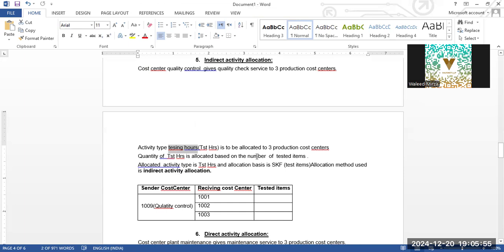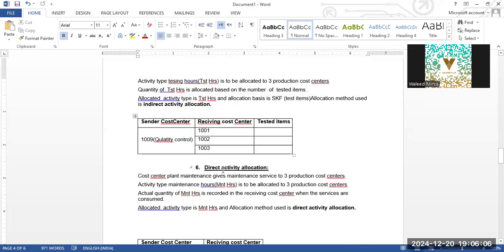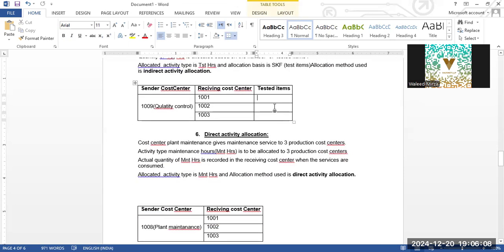Quantity of test hours is allocated based on number of tested items. Allocated activity type is test hours, and allocation basis is test items. Allocation method uses indirect activity allocation. So how many tested items? That will be counted and posted in real time.